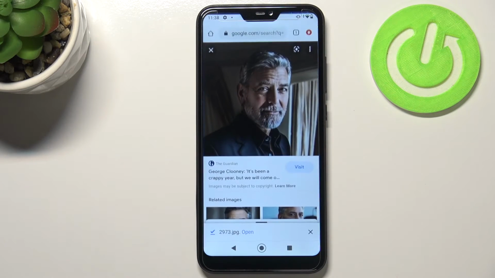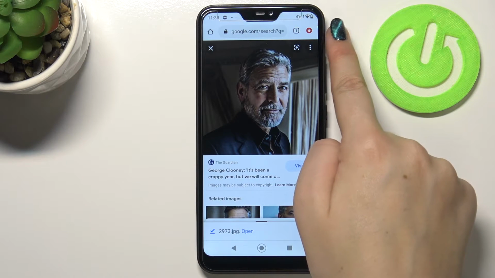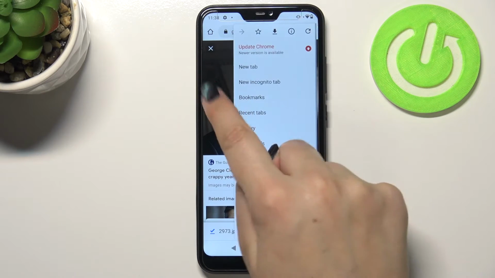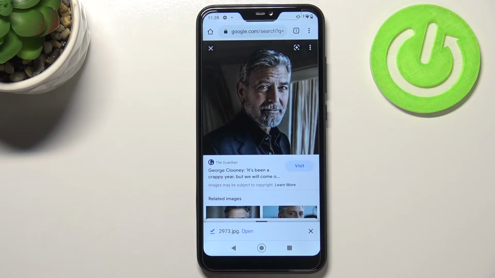So first of all, obviously let's open your browser. In my case it will be Google Chrome, and now let's tap on this three dots icon in the right upper corner. Trust me, here we've got the three dots icon. After tapping on it, you can check it even. So after tapping on it, we have to enter the history.